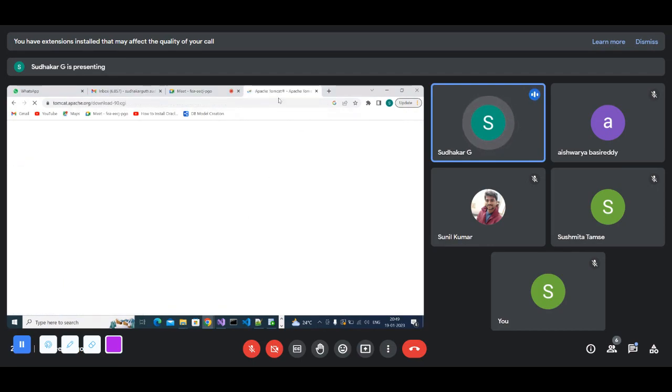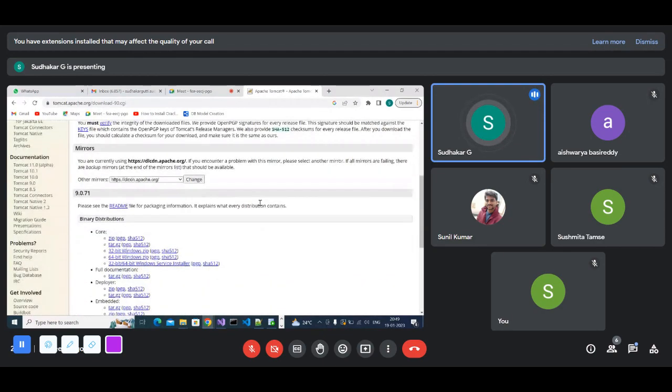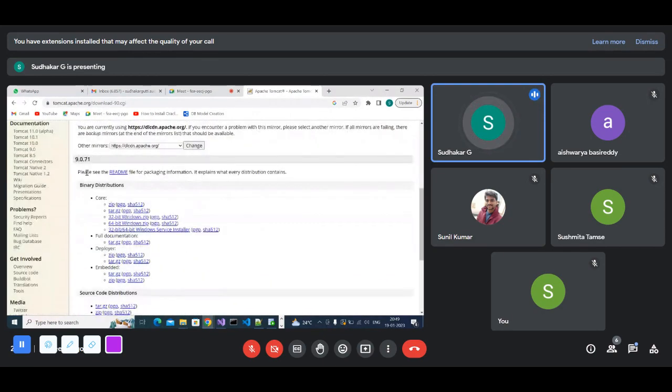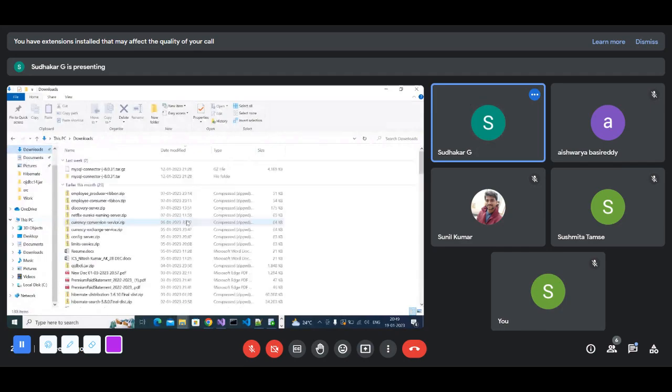It will open the Apache Tomcat official website. Okay, here see binary distribution. We have 32-bit, zip, and Windows, everything is there, right? If you want to download, just download 64-bit. So just assume I click this link, okay, and go to your downloads.